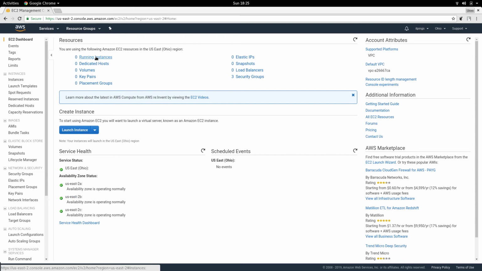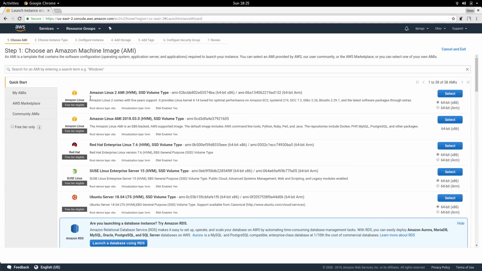Right now we have 0 running instances. Now I'm going to launch the instance. And here I'm going to select Amazon AMI. You can see I don't have my AMIs right now. You can create your own images and save them so you can use them later. So at the moment I don't have anything. So I'm going to select this Amazon Linux 2 AMI, 64-bit, select.